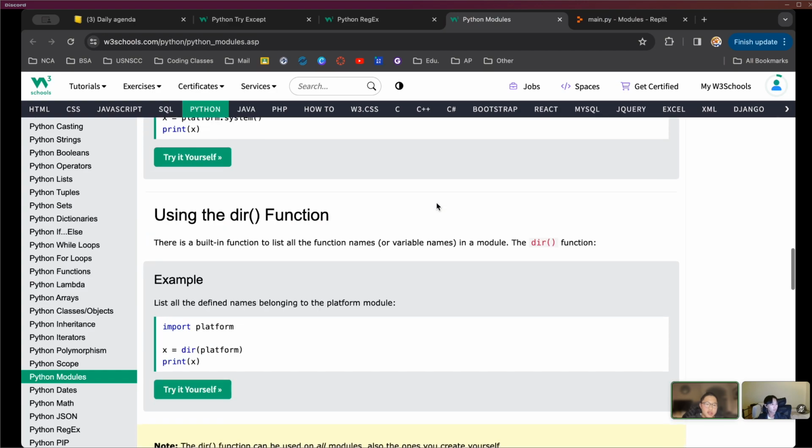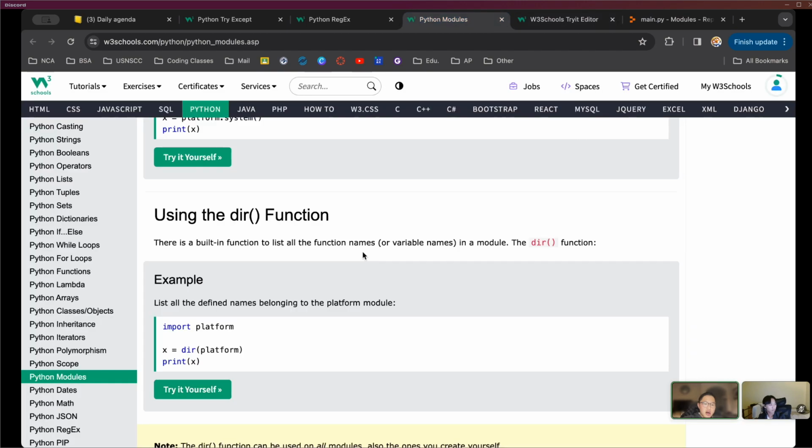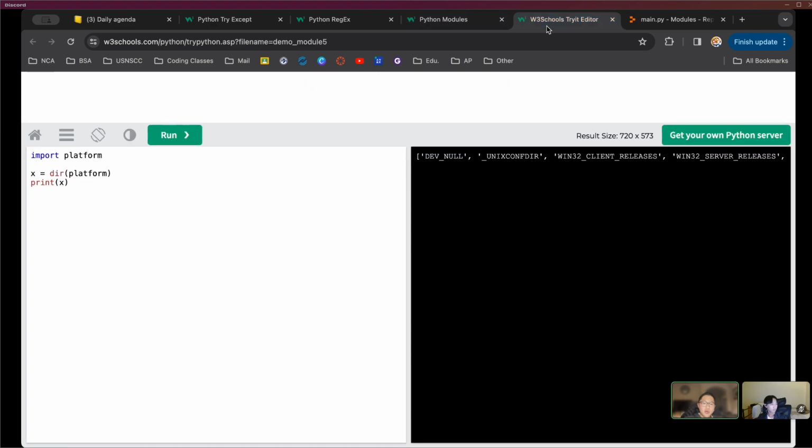Okay. The next is the dir function. Looking at the platform module that we talked about earlier, dir will list all the defined names that are inside the module. I know this is kind of nonsense here, but if you say dir platform and then you print the x that was a variable for this, it'll list all the different things in that platform.